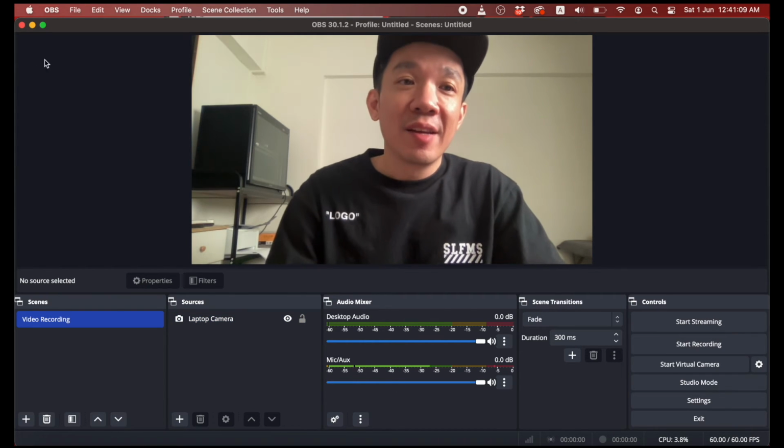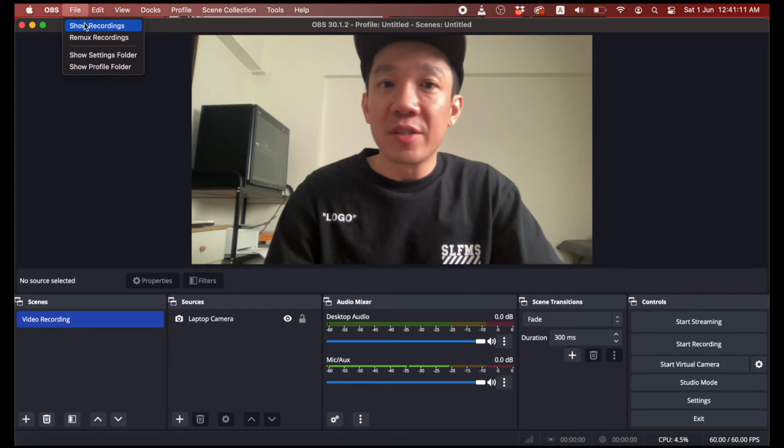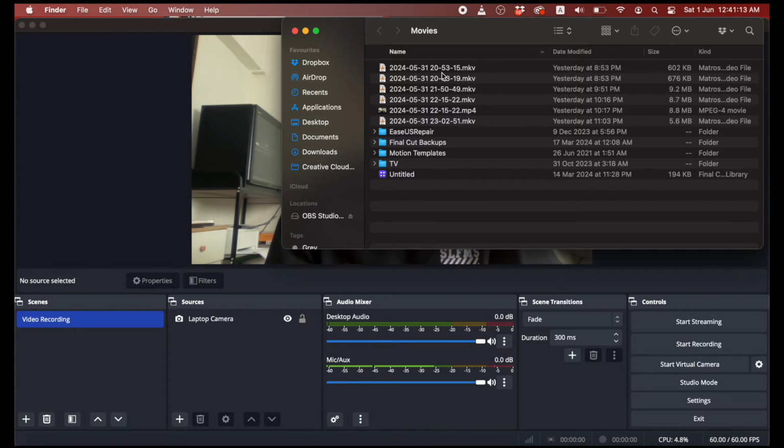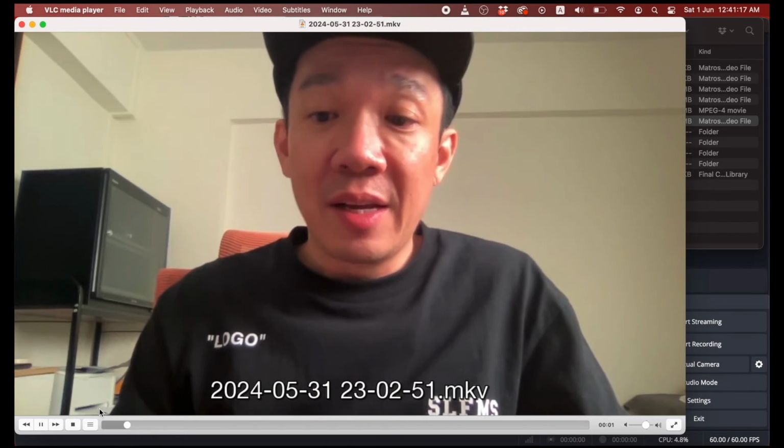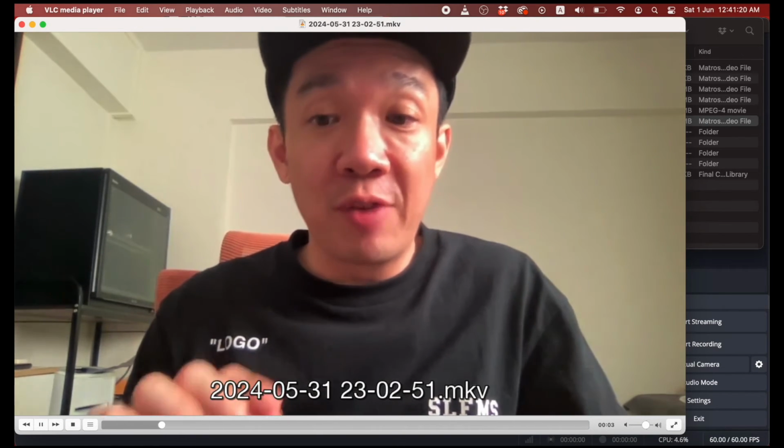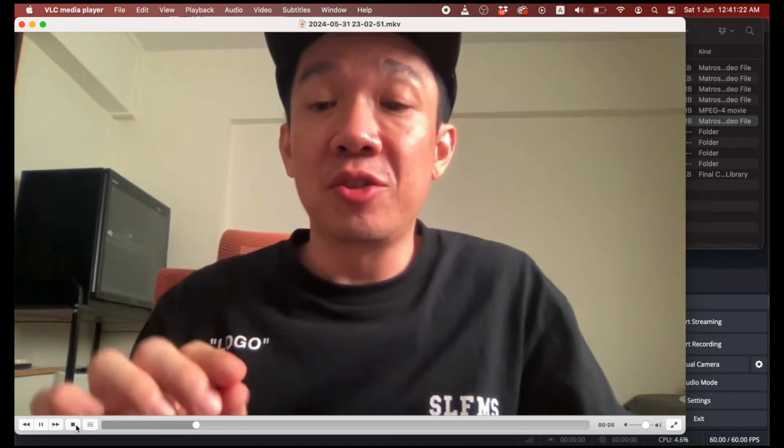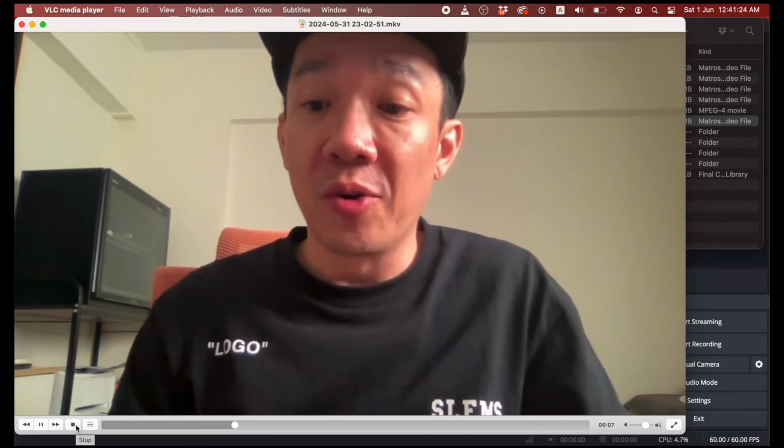So how do we do that? Click on File, and then click on Show Recordings. And you can see the file here, and let's play it to see how it works. As you can see at the bottom here, the recording button has a timer, and it shows you how long your recording has started for.